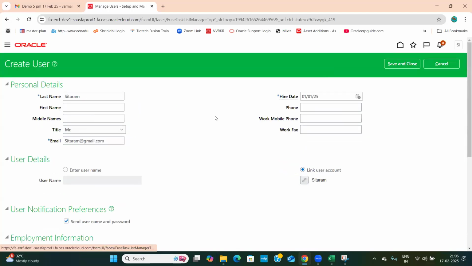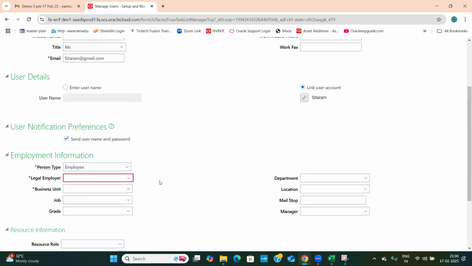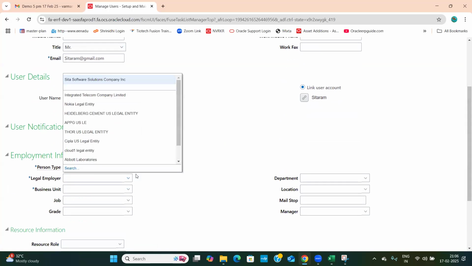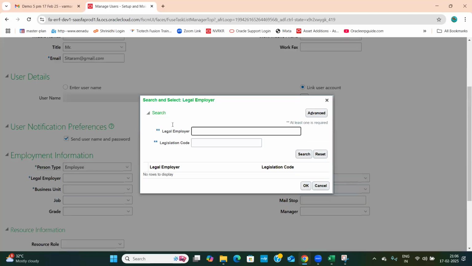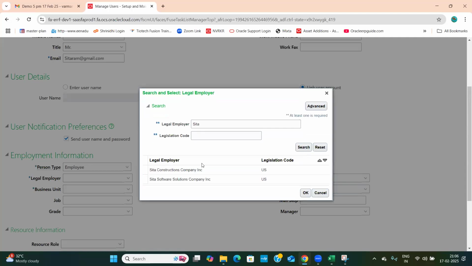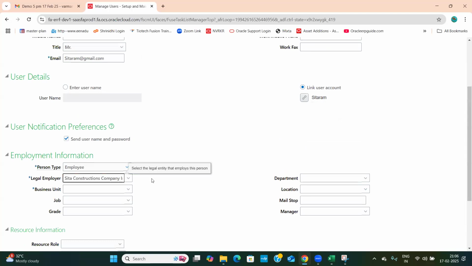Okay. So now if you select the other company, other than the Sita software company, the construction company, which has been assigned with that, it will take, because it has been converted as a legal employer.